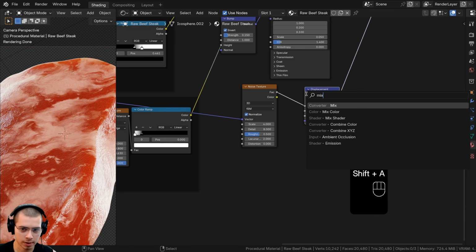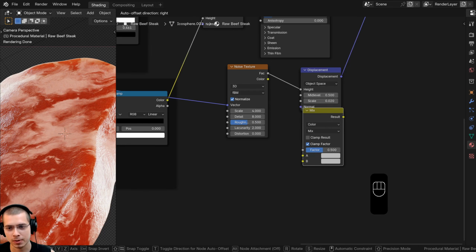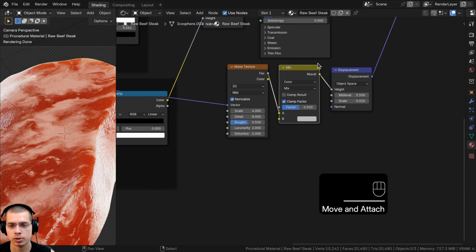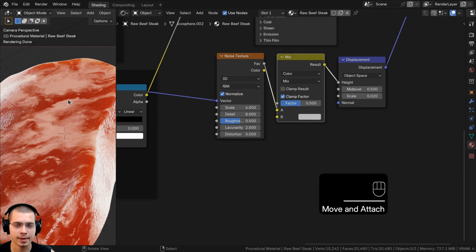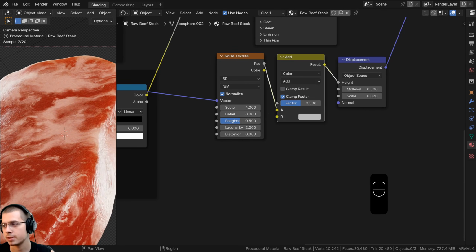So to do this, I'll go to the add menu, we'll search for a mix node. Actually, we want to add the mix color node. So drag the mix color node right here between the noise and the displacement. We'll just drop it there. And I just want to add the light values because the light values are going to be that fat there, the bigger parts of fat. So on the mix type here, I'm going to change this to add instead.